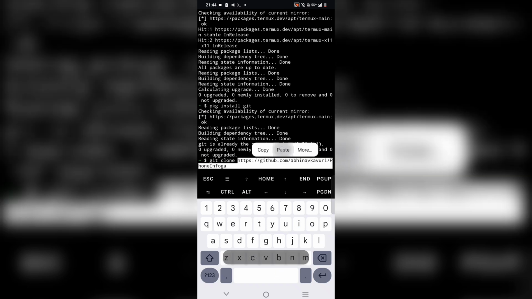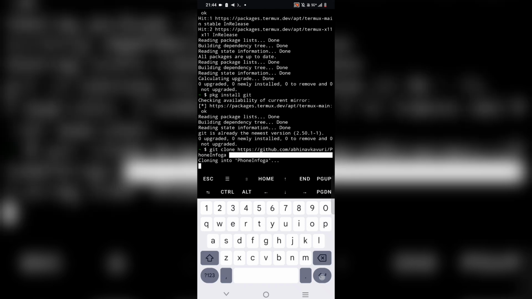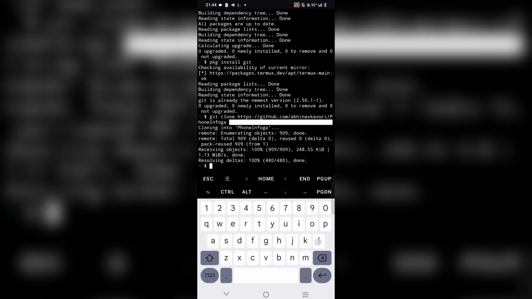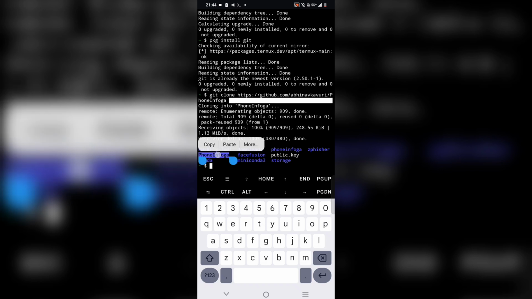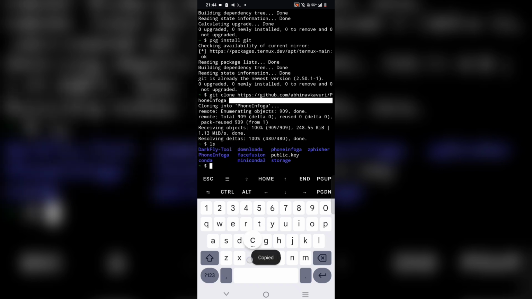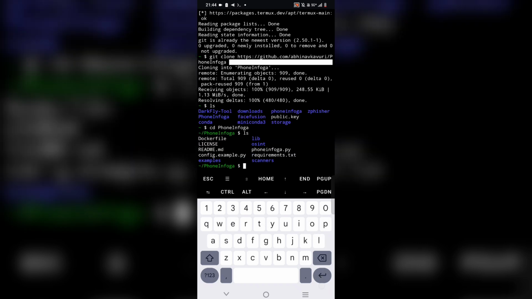You have to paste the link from GitHub, or you can search in Chrome for Phoneinfoga GitHub. We will get it there, and I have to clone it. Then I type ls. Phoneinfoga came. You have to install this. For this, you have to type cd Phoneinfoga. I paste it here. Simple process. Then ls.